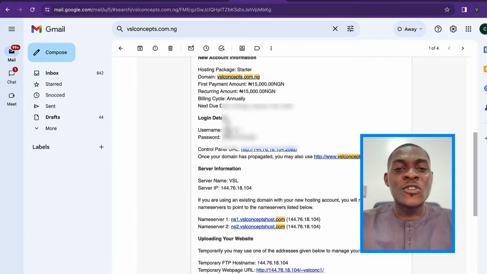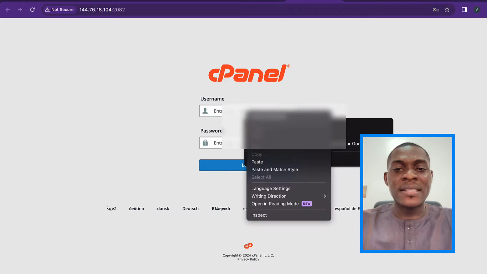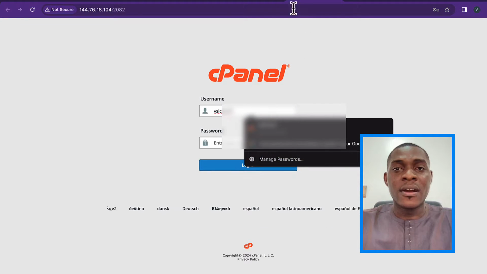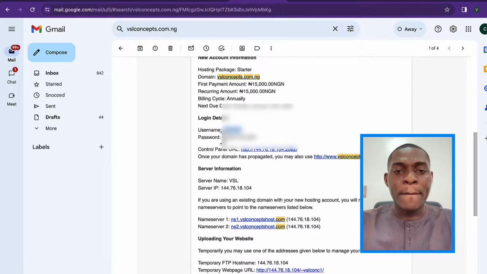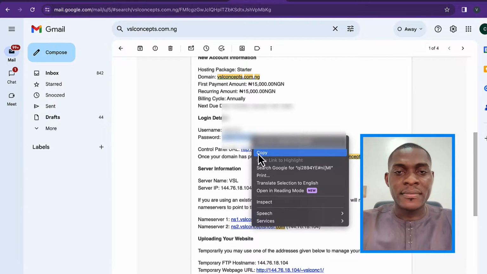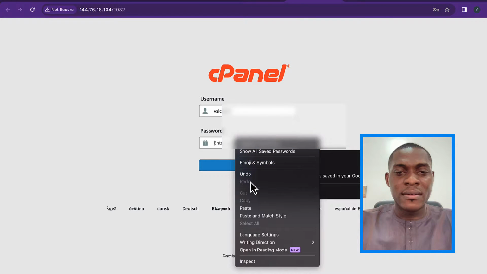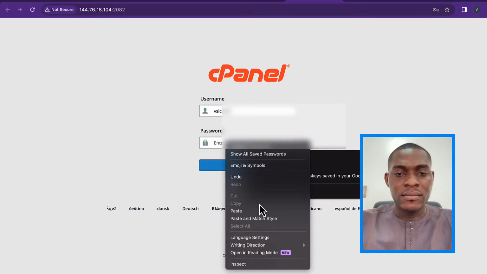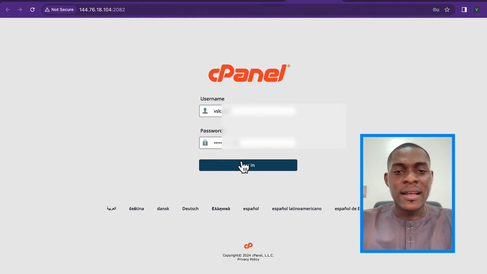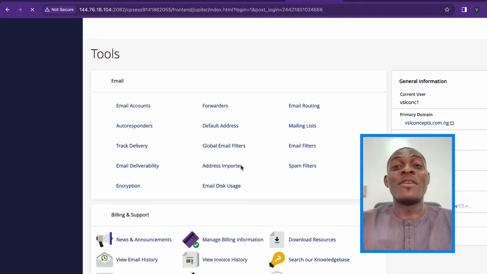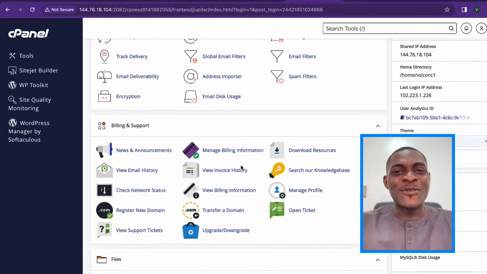Now you go back here. Copy this username that we have here. The username was sent to your mail. Copy this. Go over to the login. Paste it here. Go back. Copy what? The password. This is the password. Copy. And then you do what? You paste. Click on login. So immediately it's going to log you into your what?